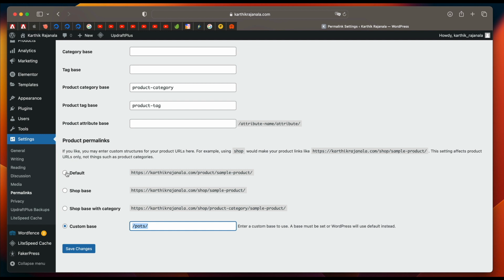So let's say the link of your or the permalink of your URL slug of your product is cute pot. When you pick default, the link to that will be kartikrajnala.com/product/cute pot. But if you pick this, it will be kartikrajnala/shop/cute shop. But if you pick a custom base, you can enter any text here. You can say shop and click on save changes.